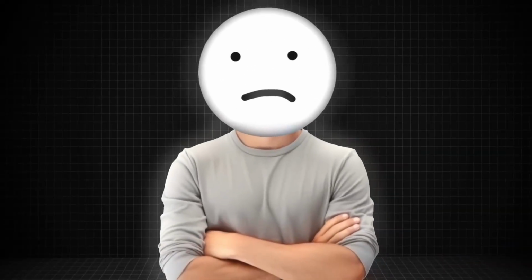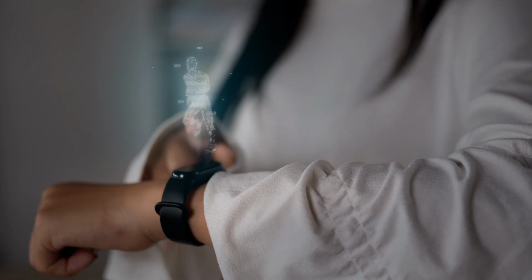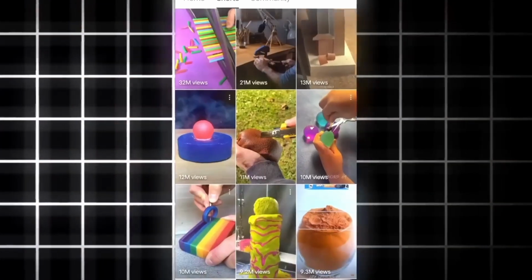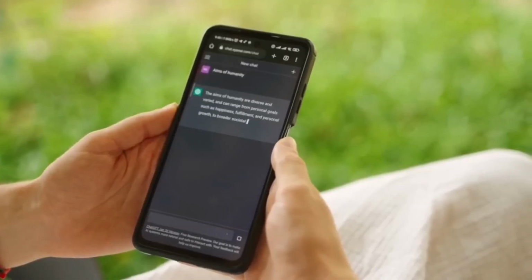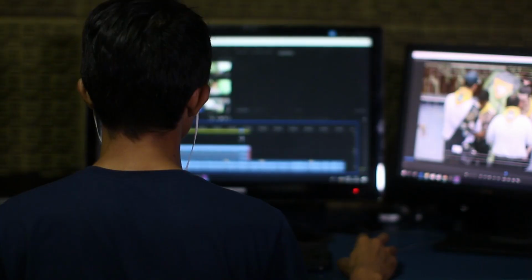Want to make money with YouTube Shorts without ever showing your face? No camera shyness, no expensive equipment, no professional studio setup required. In this episode of Internet Paydays, we'll show you exactly how to create and sell faceless YouTube Shorts using AI tools that handle everything, from scripting to voiceovers to editing.